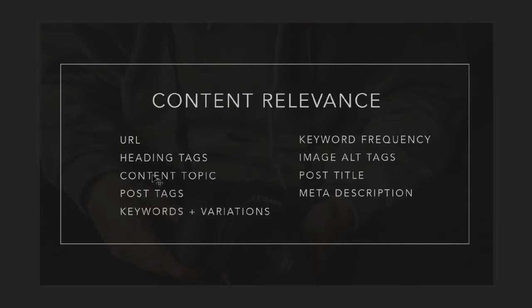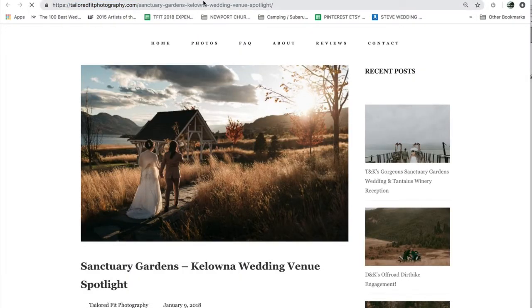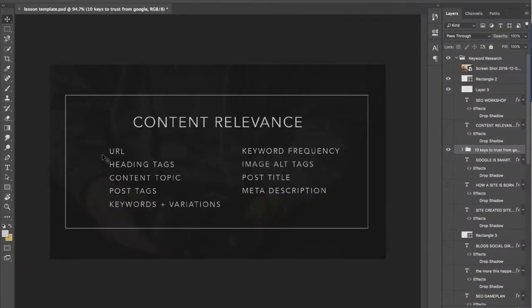We're going to be going through all of these different things one at a time inside of a post that I've set up in my website. The first thing is the URL. What is the actual destination that your post has been given as an address? So for instance, if I view this post right here, the URL is Sanctuary Gardens Kelowna Wedding Venue Spotlight. Now that's a little wordy and maybe a little bit spammy looking. However, it does have my keyword in it, which is Sanctuary Gardens Kelowna, and would also possibly rank for Kelowna Wedding Venue Spotlight. So that is the URL, and you want to make sure that you're intentional about that.